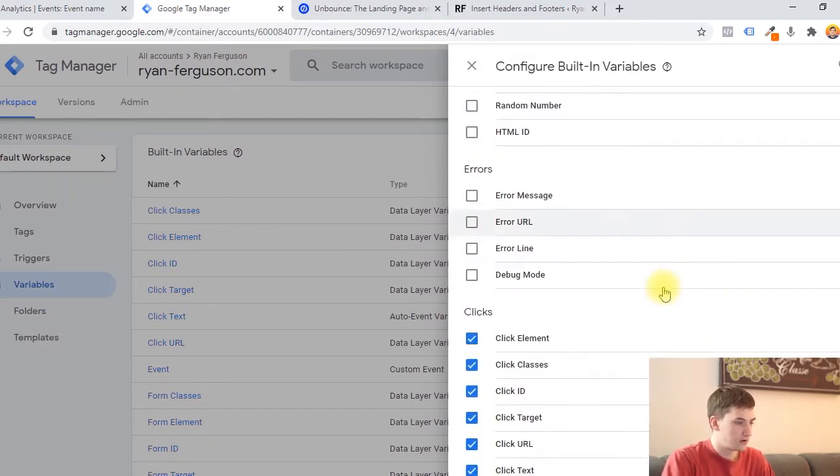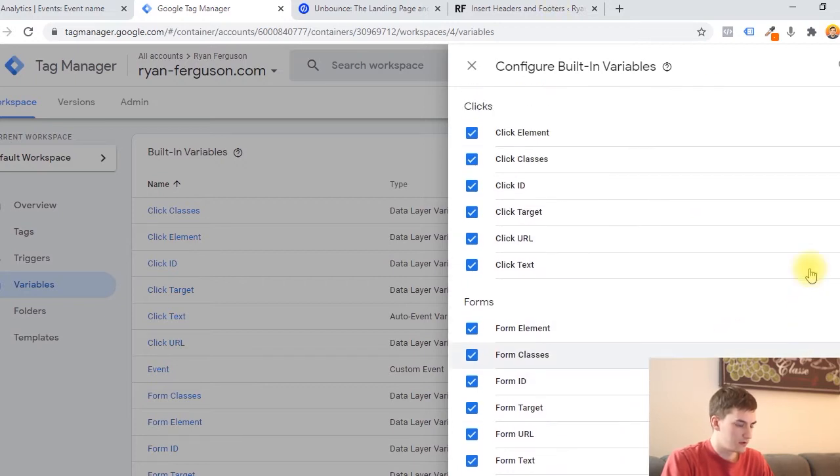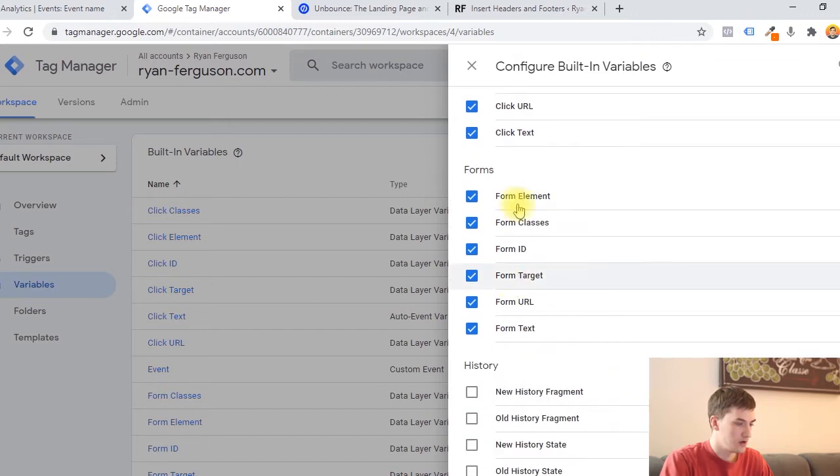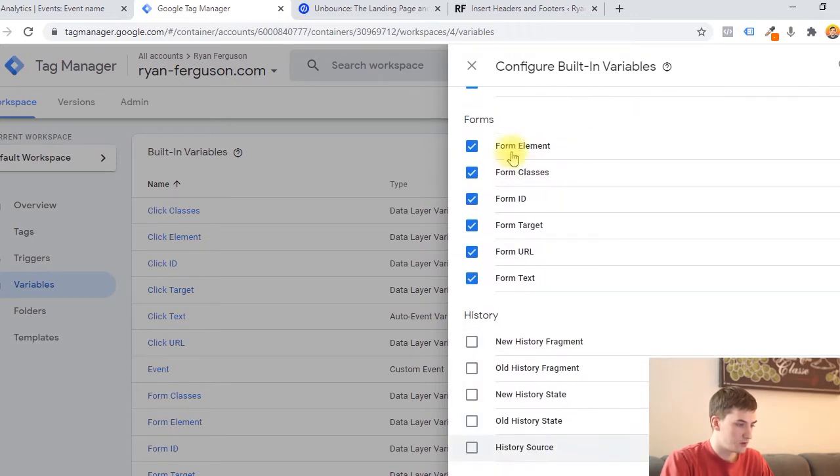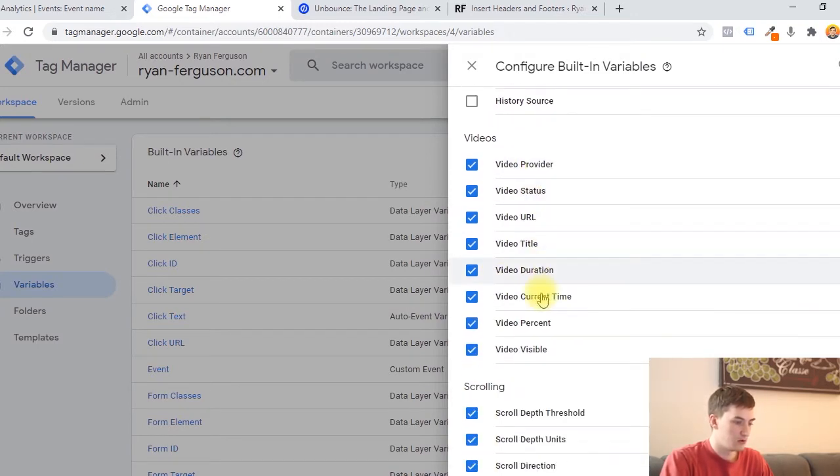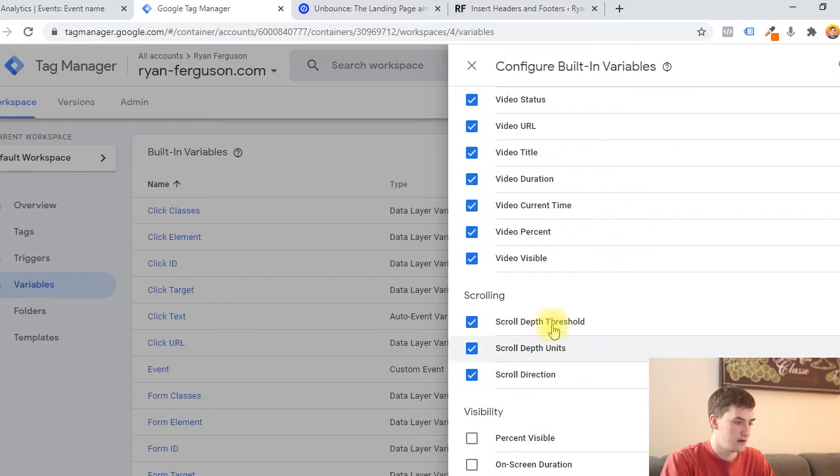So your default configured variables might look a little bit different. I would encourage that you turn on all of the click variables and all of the form variables, and then all of the video variables as well if you're installing or embedding YouTube videos on your landing page, for example. And then scroll depth might be helpful as well. So this is when people are scrolling to a certain depth or percentage down your page.